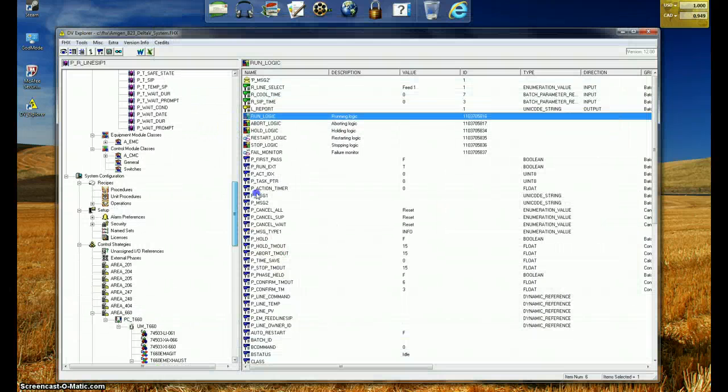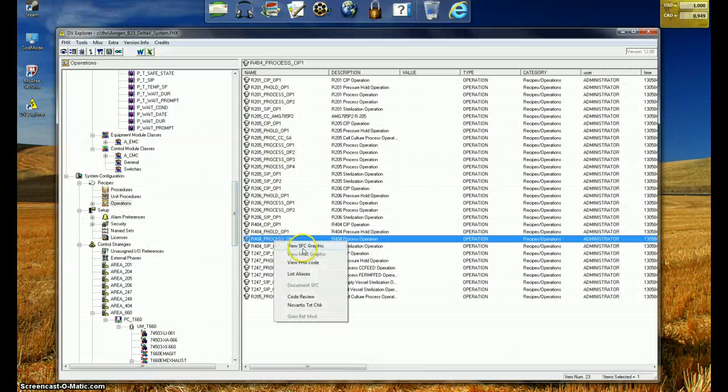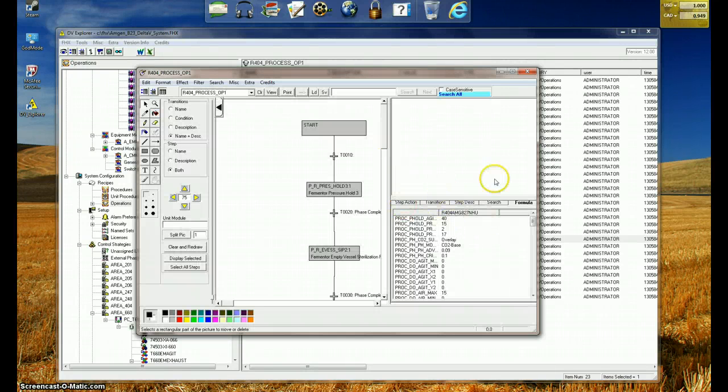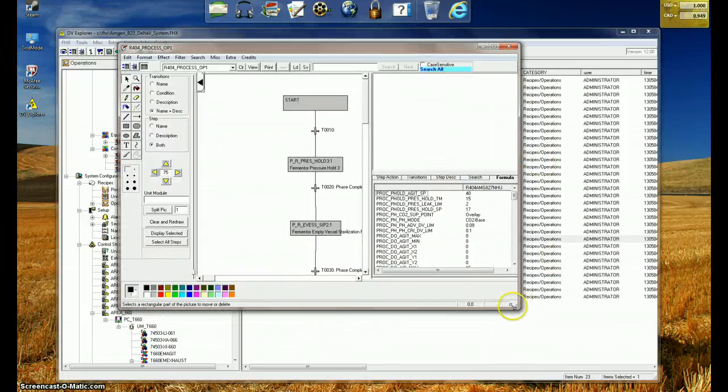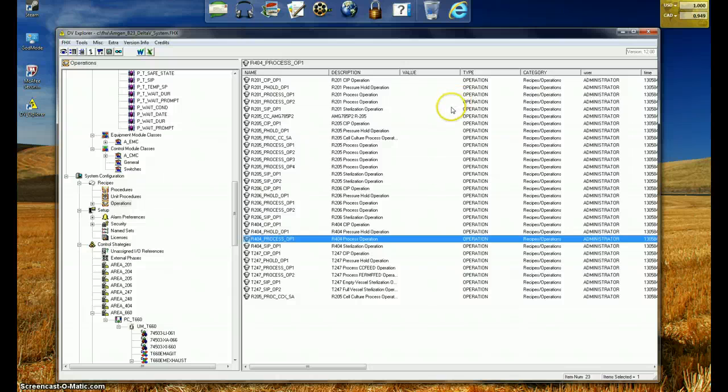And there are a lot more other things, same with operations. You can open it up, and if there's a formula, you see the formula values right here. And there are many ways also to transfer information to a Word document.